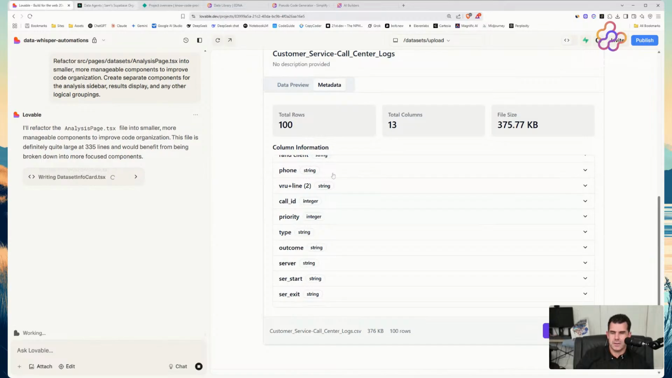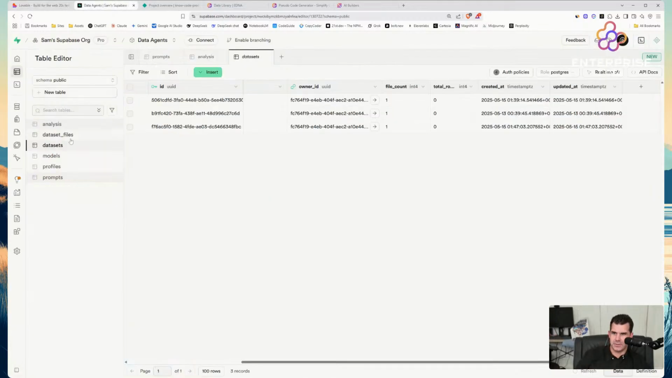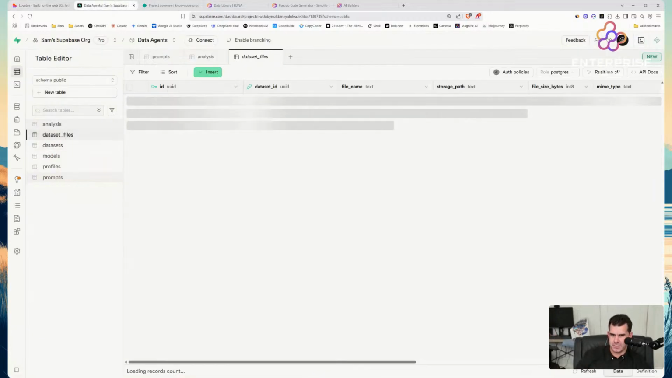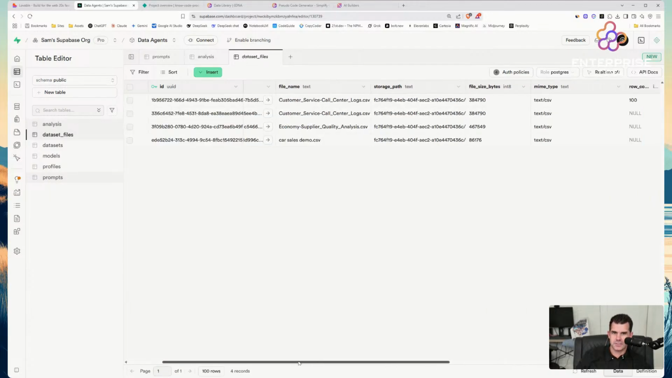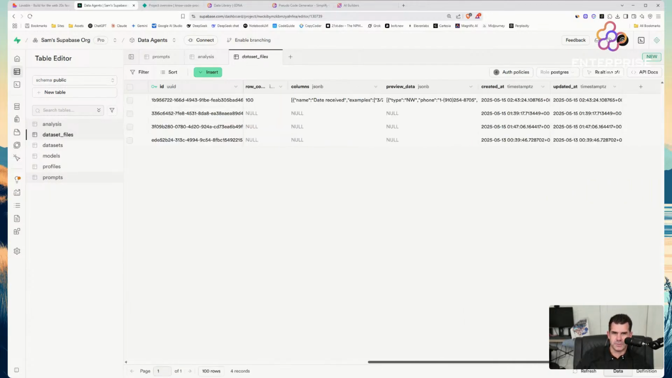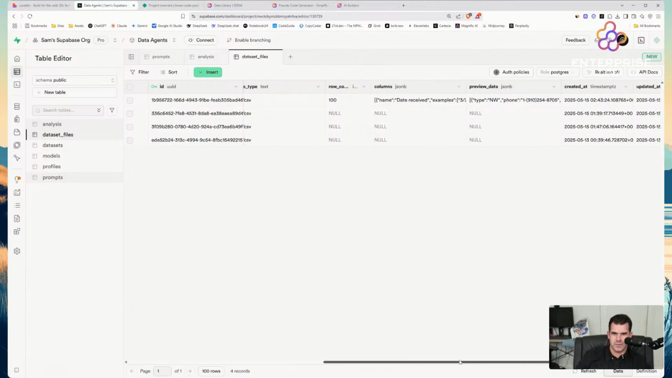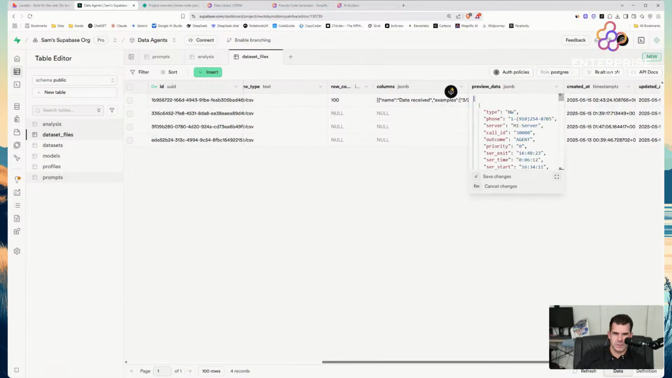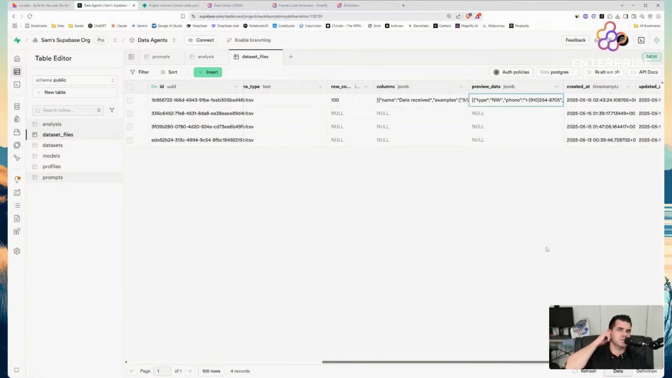Okay, let's see. Is it actually loading this metadata in here? See, this is why I love vibe coding, right? Because I'd never even think of doing this sort of stuff. Okay, columns, preview data. Perfect. Okay, so it's actually in there.